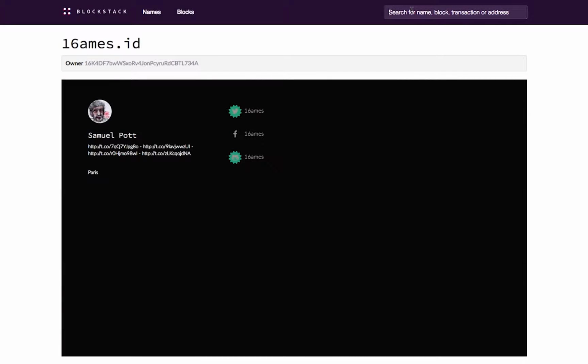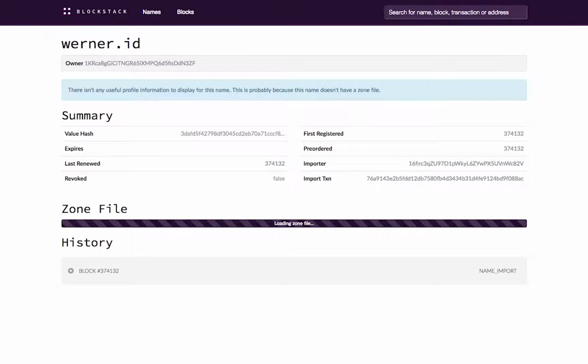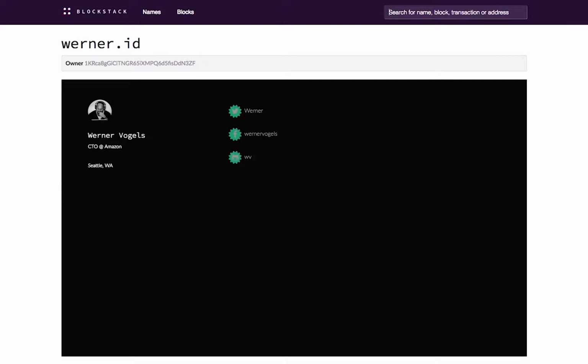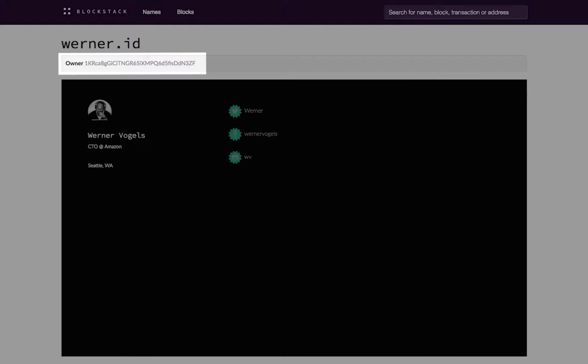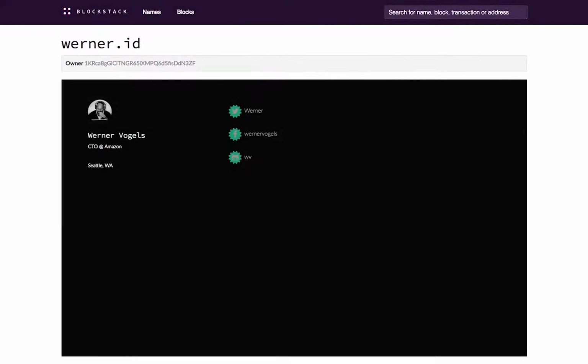Let's take a look at a registered name on Blockstack, Werner.id. Now we're exploring inside the name Werner.id, which was registered by Werner Vogels, CTO of Amazon. Here you can see the basic profile information that he both registered and verified. It's showing the owner address here, which is a Bitcoin address. On Blockstack, you can actually own the name or domain, like Werner.id, just like on Bitcoin, where you can own your Bitcoins and money with your address and its associated private key.